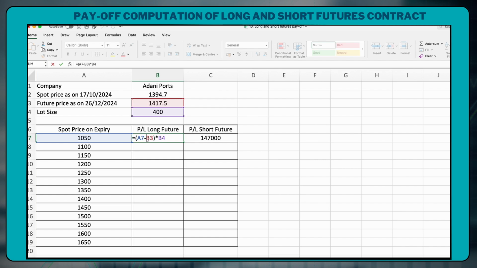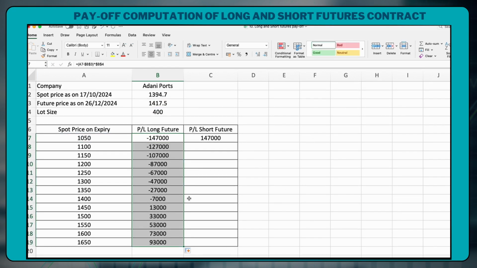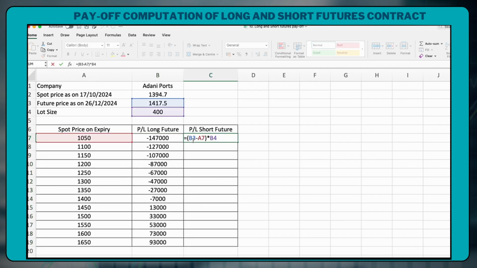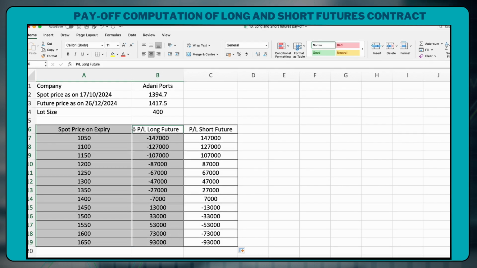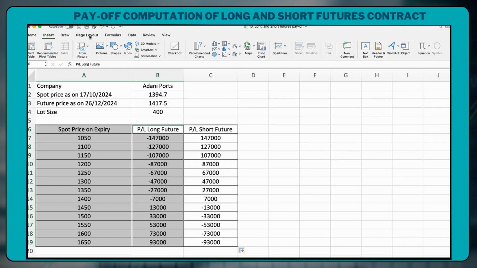Now you can drag the formula across the rest of the cells in the Excel to auto populate the data. But make sure to lock the cell containing the future price before doing so. Now let's create a payoff graph. First, select the spot price on expiry and the corresponding profit or loss for the long futures position. Then go to insert and choose the scatter plot.